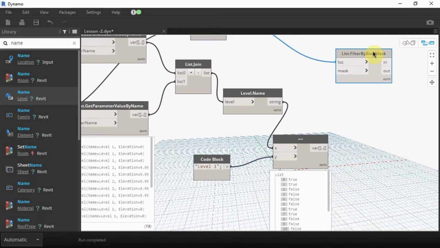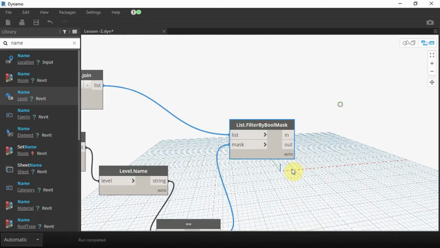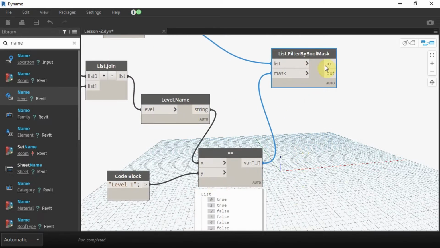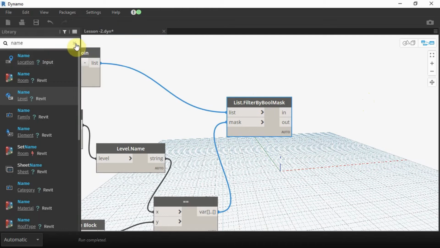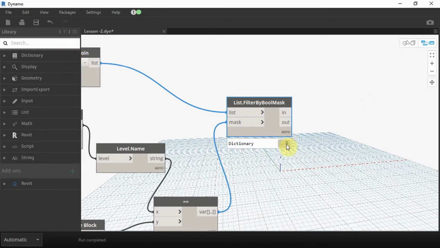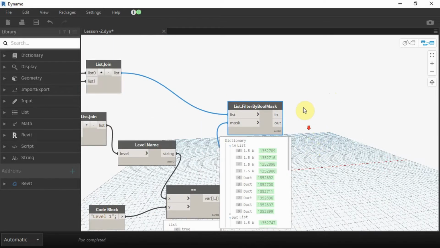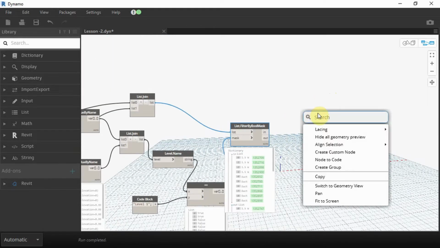Okay, this will be the mask. We will connect it to the mask. Here there will be two outputs. If the condition is true, it goes to in. If the condition is false, it goes to out. So we will watch it. How can we identify those two filtered lists? Here we can see two lists, one is the in list, another is the out list.